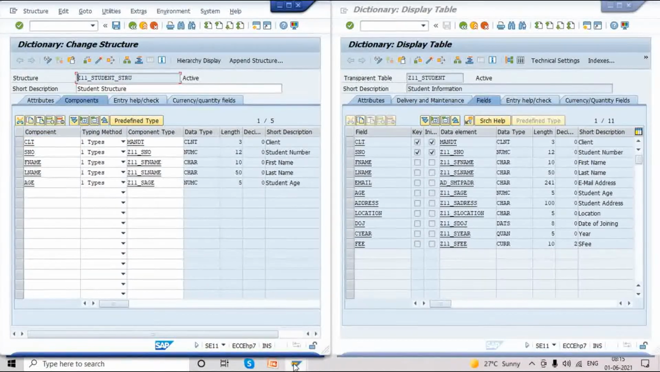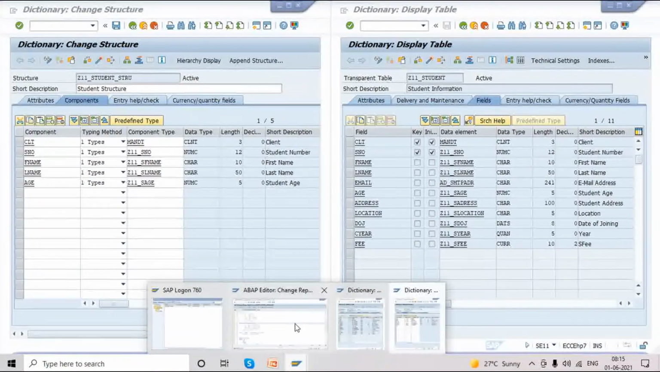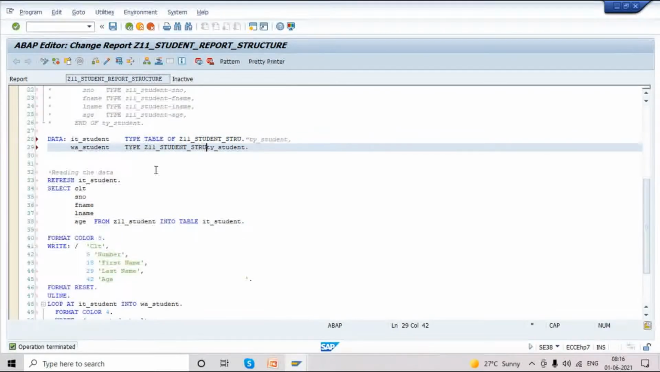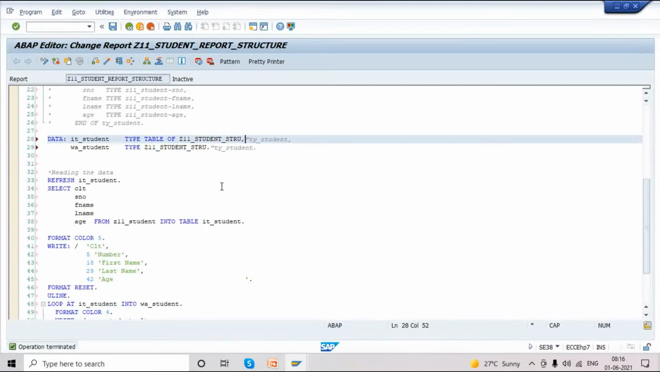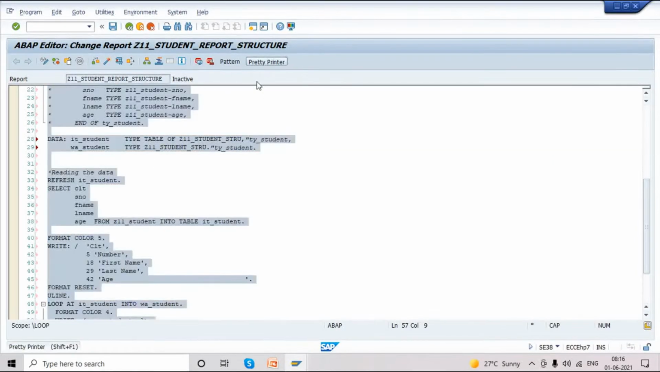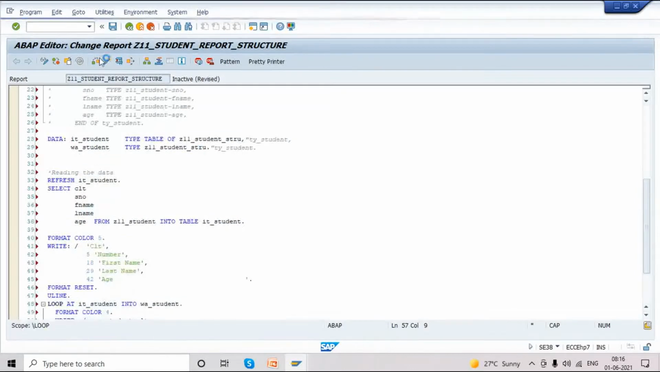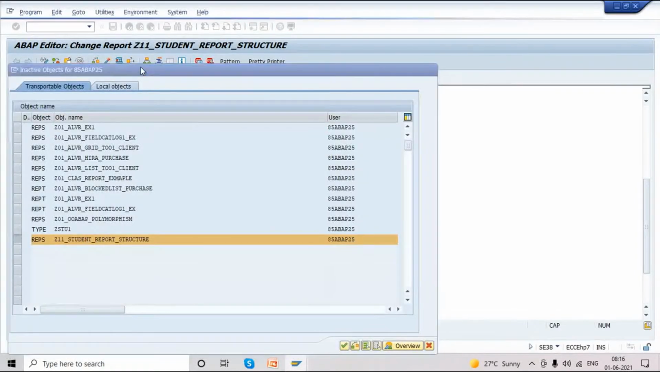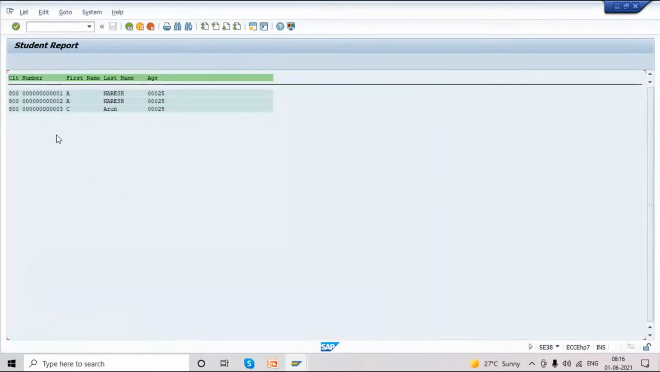So come back to our program. Currently I'm in line number 28. Okay, so this is a structure, this is a local structure name. Instead of this, I just put the global structure name. Okay, here also. I'll just save, check, activate. So execute the program, output will be same.